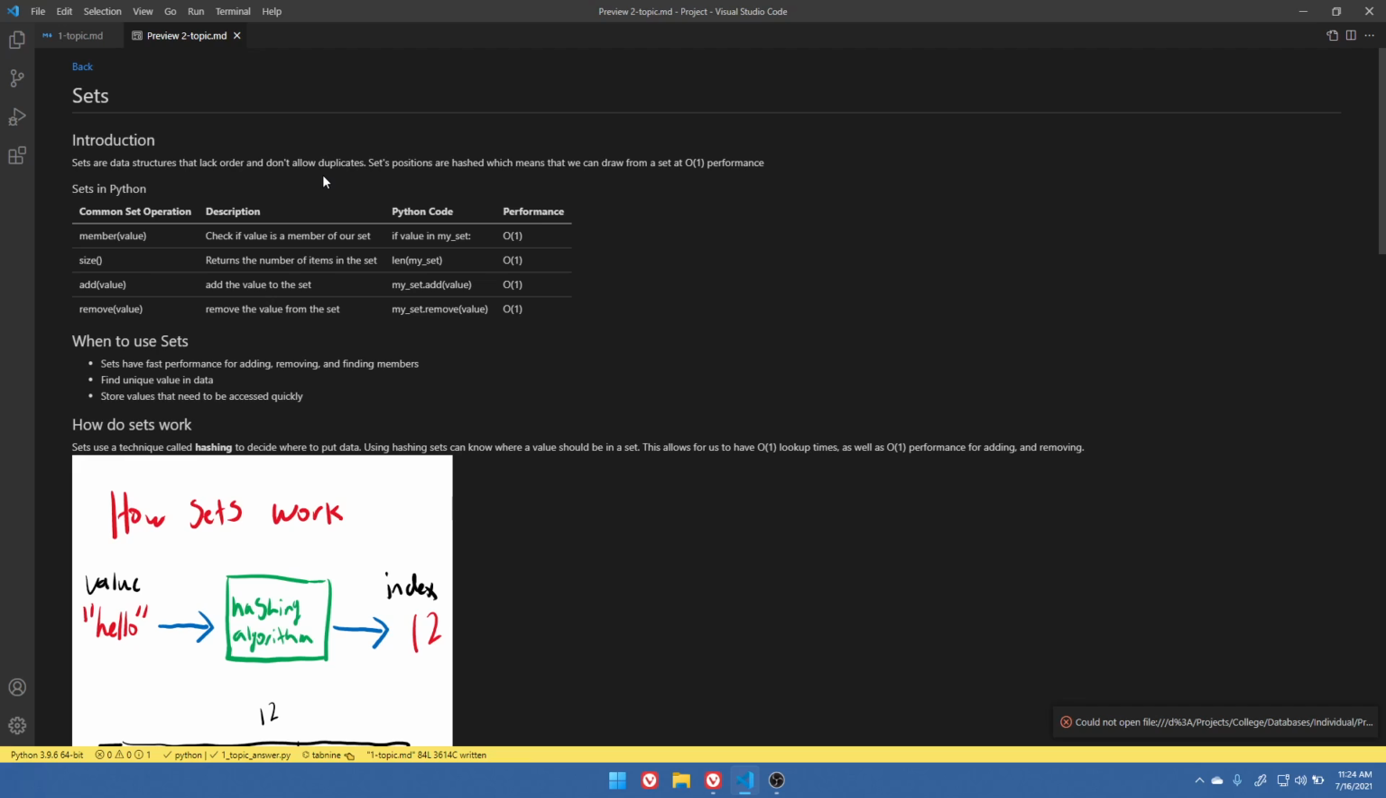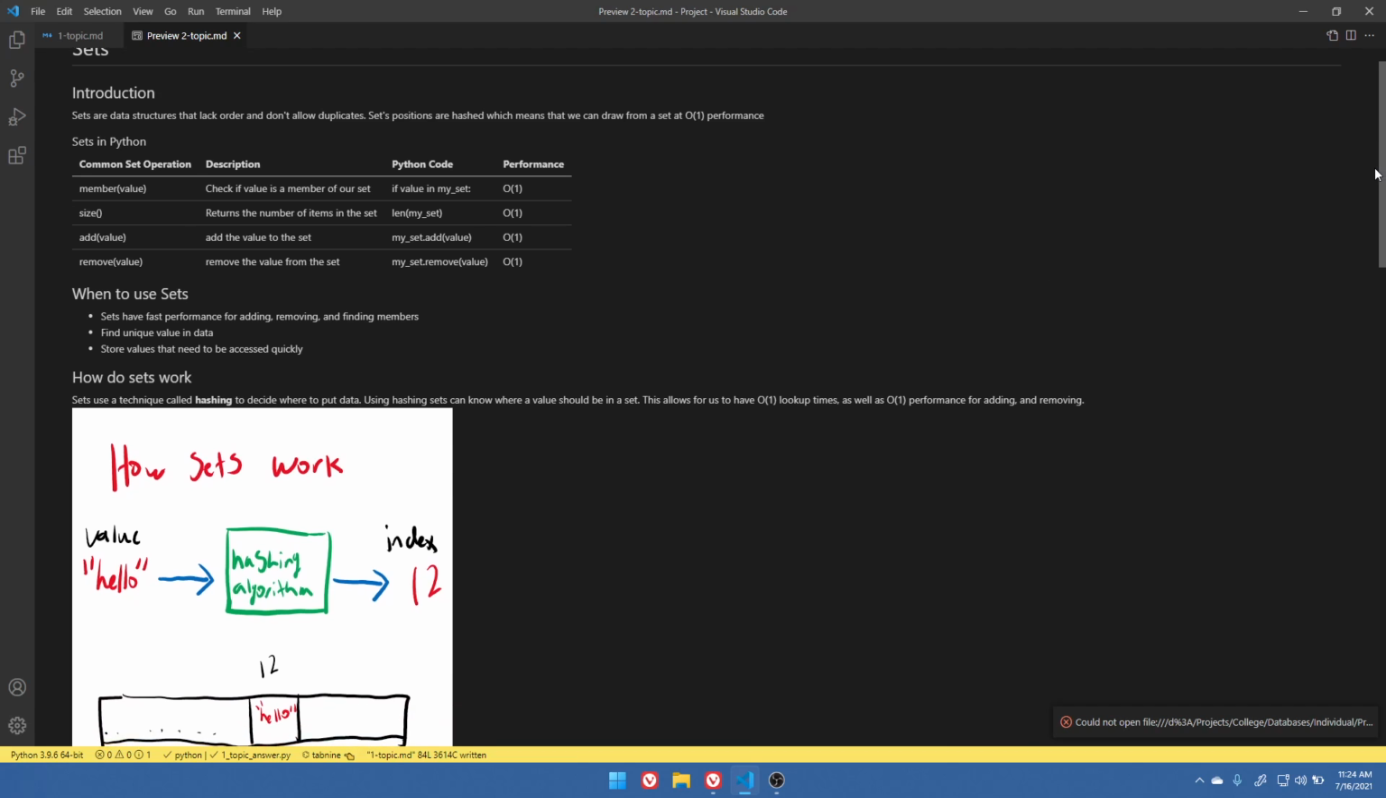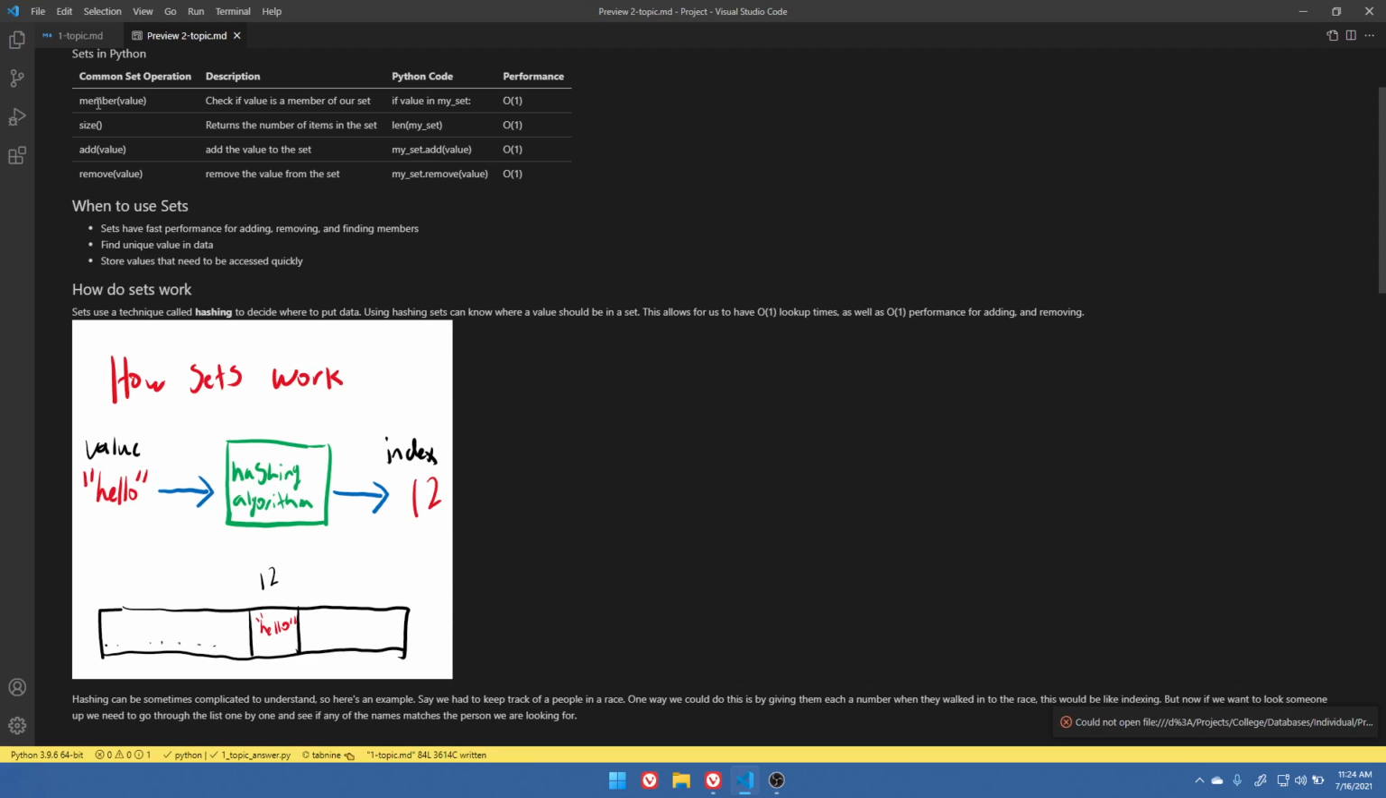So sets are data structures that lack order and don't allow duplicates. Set positions are hashed, which means that we can draw from a set at O(1) performance, which is just about as good as you can expect. And so we have some common set operations. We've got our member, size, add, remove.